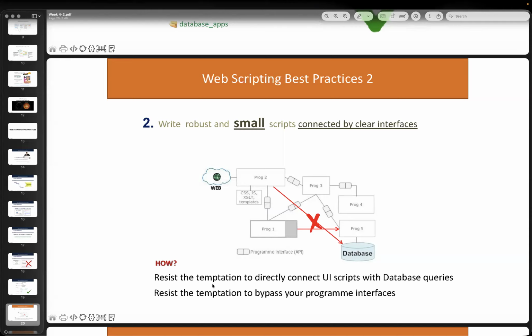So try to resist the temptation to directly connect the UI query with the database query. Try not to do that. We always go through some API, okay, and also resist the temptation to bypass your program interface.